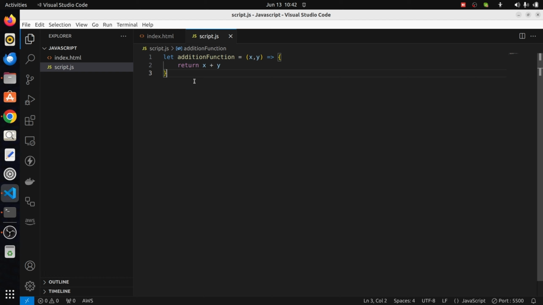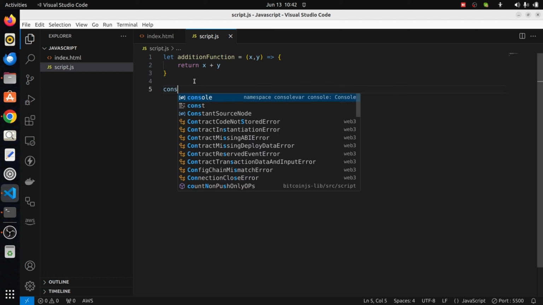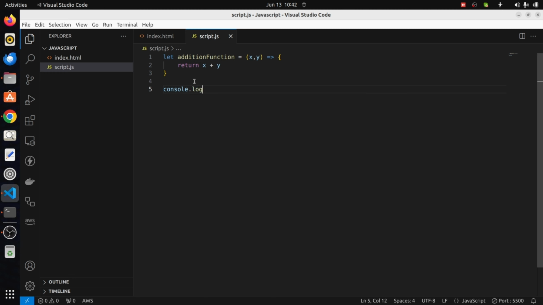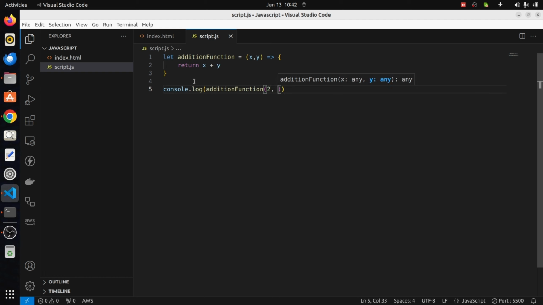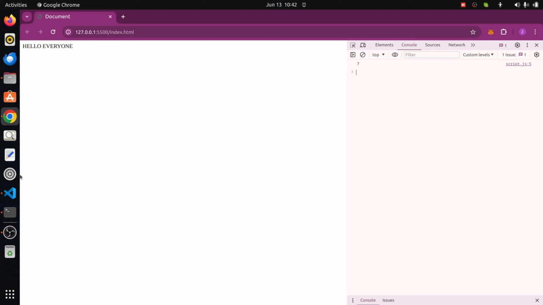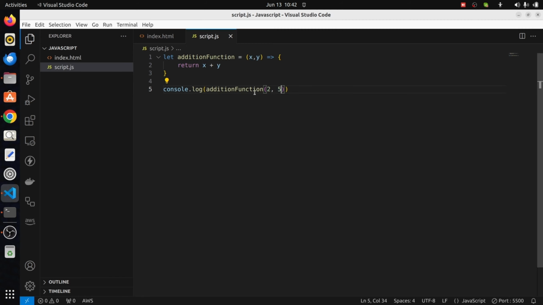Your function can contain a lot of things. It depends on what you want to do. So I can decide to come here and say console.log addition function 2 comma 5, which in our console should get 7. Perfect. Good. So this is how basically arrow functions are. It's similar to the normal function, but it's shorter and concise.